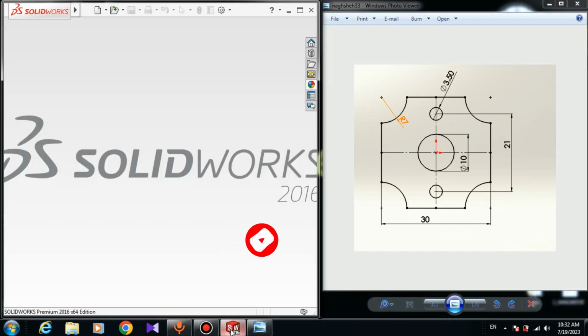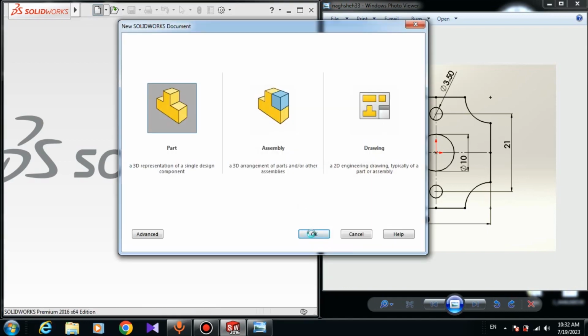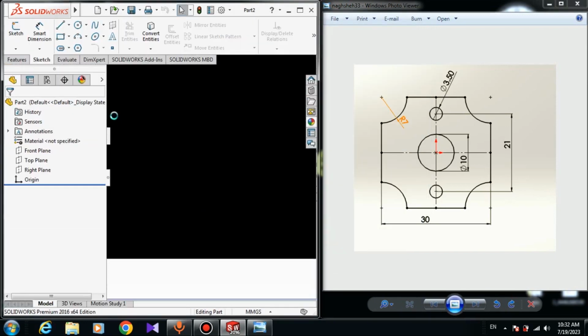Here I have SolidWorks open. For creating a new part, just click on new part, okay? And now I have a new part.